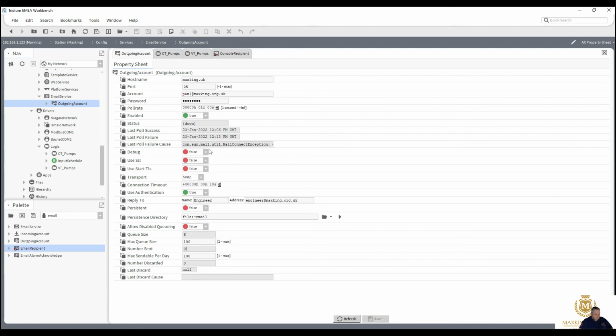But there is a poll failure here. Timed out. So it would be because of my password. Now I normally don't use port 25. I use a secure port for sending alarms. But I know that my port 25 is also open as well.